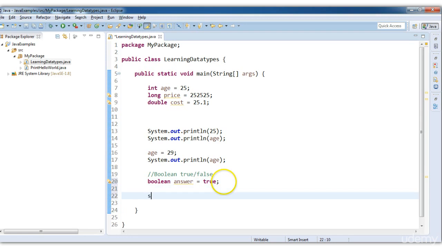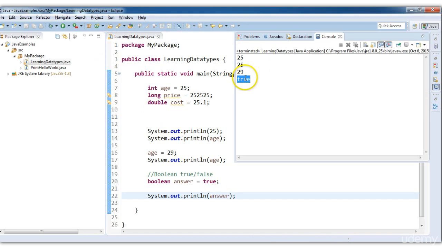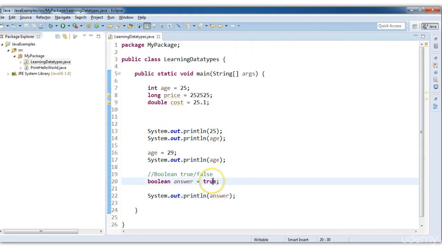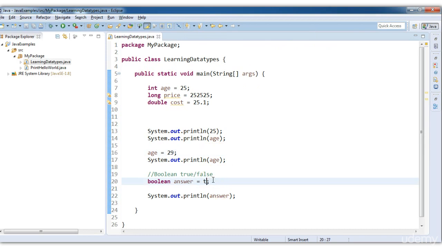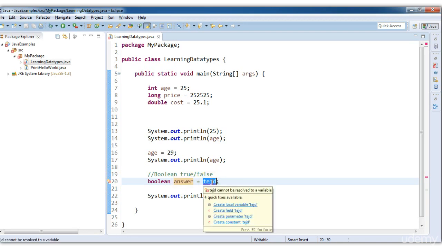For example, if I write system.out.println and write here answer, let's see what it prints. It has printed true. I can write true, I can write false. Let's print. Yes, it has printed false. I cannot write anything except true or false. If I write some unknown word, it has given us an error saying it cannot be resolved to a variable, because the variable is of boolean type and I need to enter true or false.